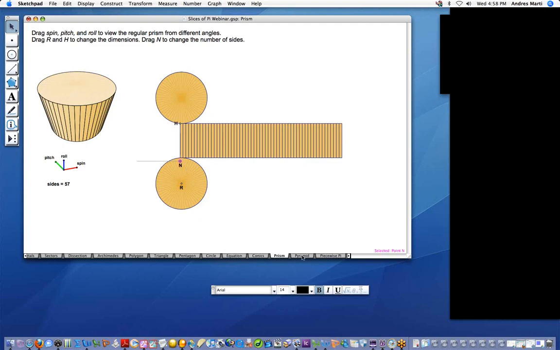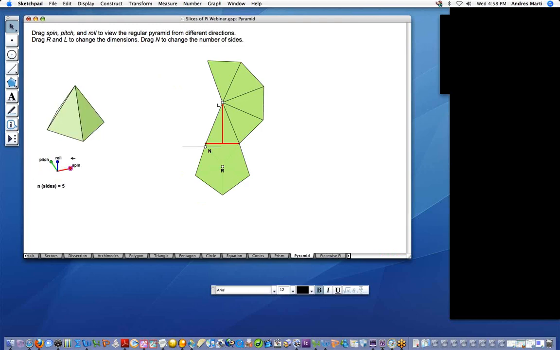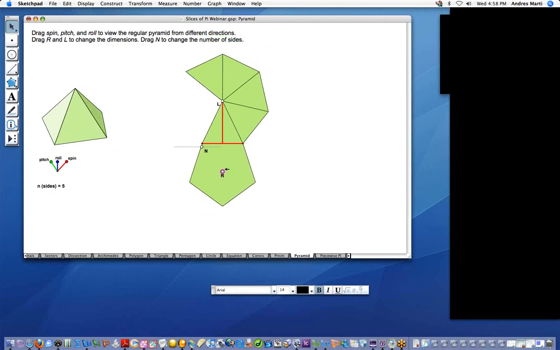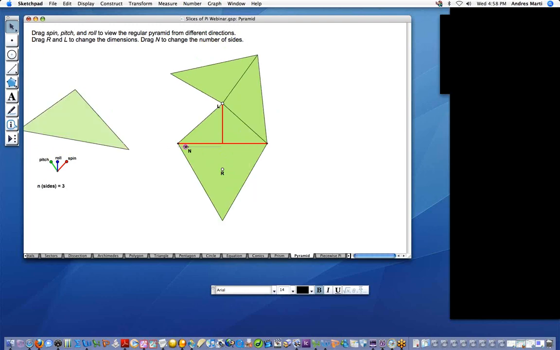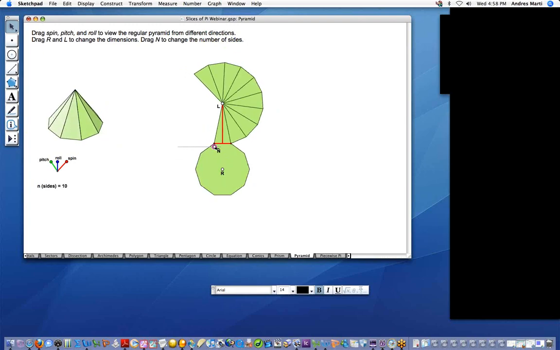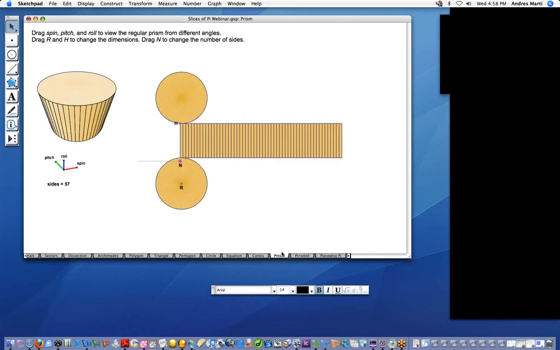And the pyramid model is the same idea. Again, you have the same kind of controls in this model as far as the height, the size of the base, and the number of sides. It's a limit again. As you increase the number of sides on a pyramid, the base becomes a circle, and the shape becomes a cone. So a cone is really just the limit of a cylinder. Let me get my names right. This cone is the limit of a pyramid with the number of sides increasing to infinity, while a cylinder is the limit of a prism as the number of sides goes to infinity.